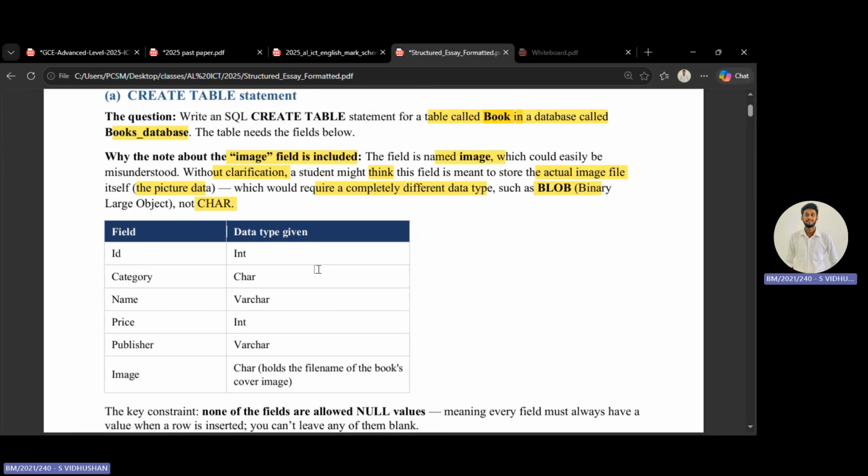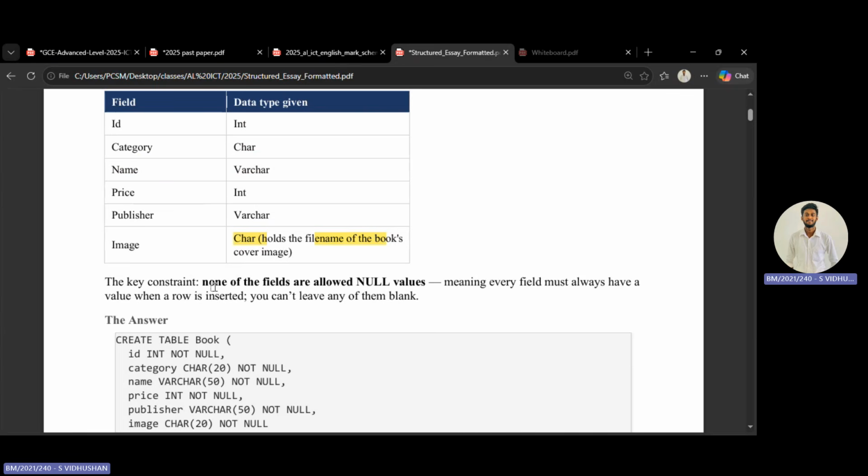So the fields and the data types are already mentioned by the examiner. The image data type is char, holding the file name, not the image. The key constraint is that none of the fields allow null values, meaning every field must always have a value when a row is inserted. So nothing can be empty. You can't leave any of them blank.